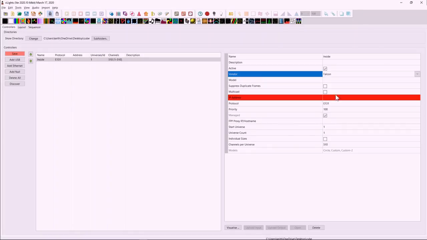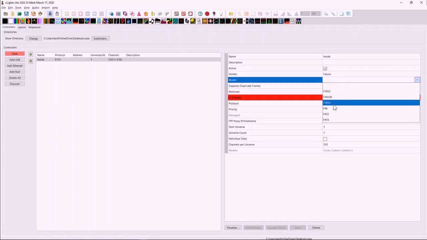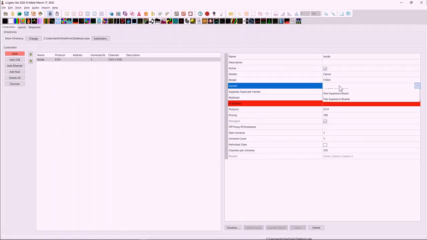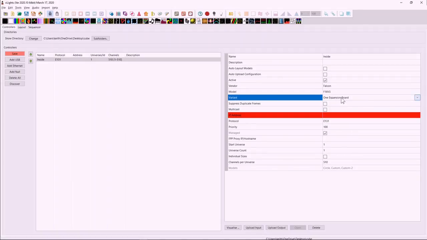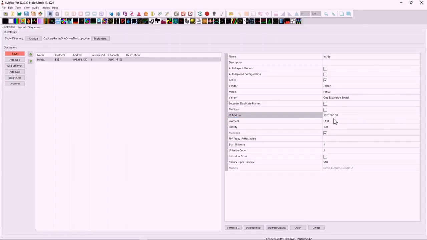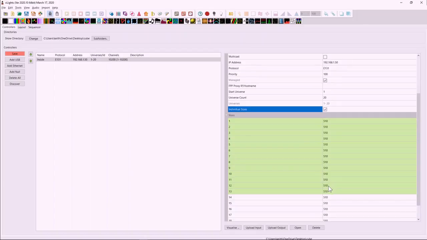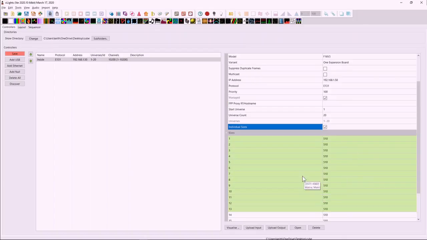Now it's a much smaller list, so you can come in and say, yeah, it's a Falcon, it's an F16 V3, and maybe I've got no expansion boards. This one here has one expansion board on it. You obviously need to put in its IP address. Let's put the default in for a Falcon. And you can set all of the other properties here. You can also set the universe count, so you can come down here and say there are 20 universes. If you want to set those to all different sizes, you can come down here and set different sizes.